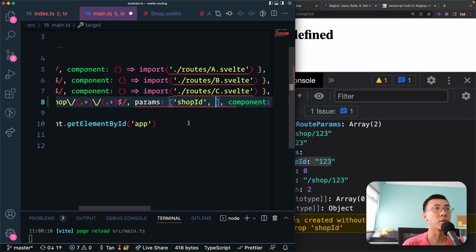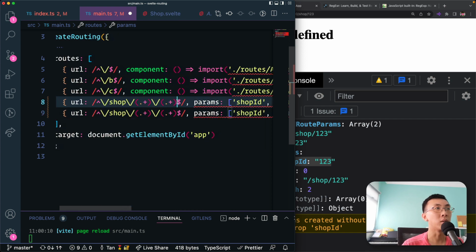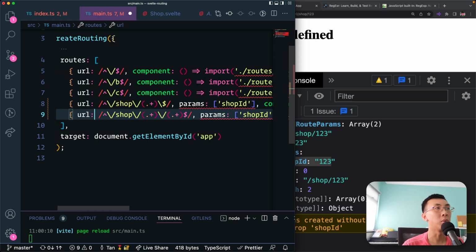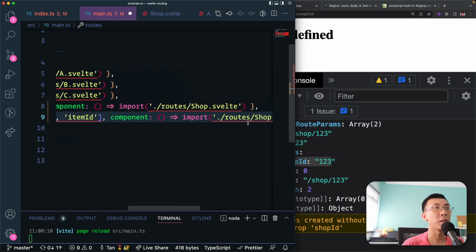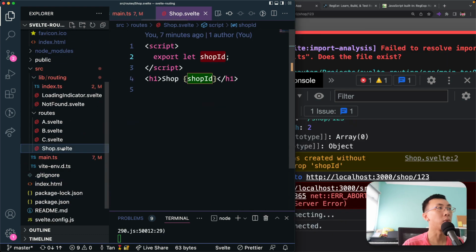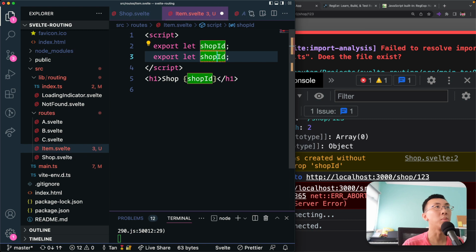So of course now, let me keep this first. I'm going to have two routes later on. The first one is we're going to use this one, shop ID. And later on, maybe we can have another item route where we have shop ID and item ID, and this is the item.svelte. Let's create that as well. Item.svelte. Here I have shop ID and item ID.